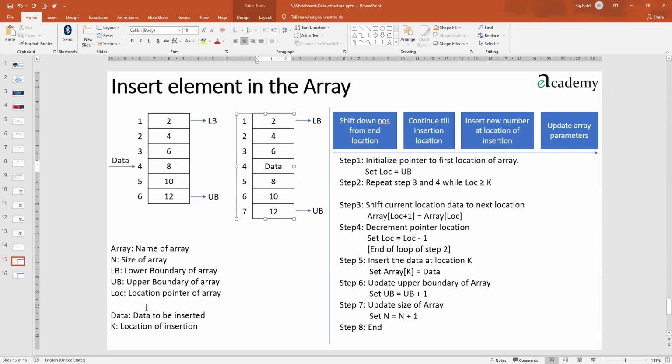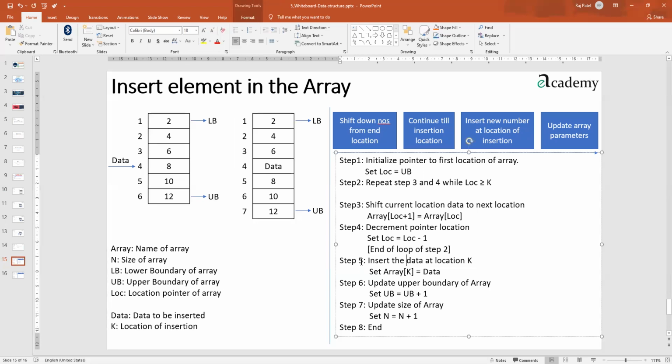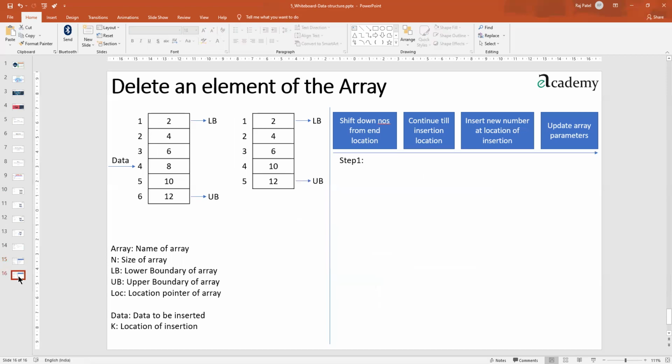The inserting location was already given to us by the question, that is, k is the location of insertion. So you can see the step was for inserting the data. We wrote here array of k equal to data. Finally, after we are done with this, we have to update a few array parameters. We did that and we were done. And I told you to do one question of deleting an array element. To be precise, if we want to delete an element from the array, it is again easier if it is the initial part.